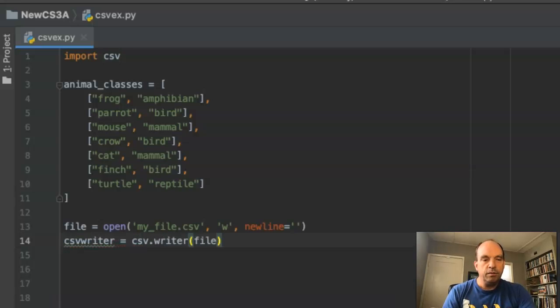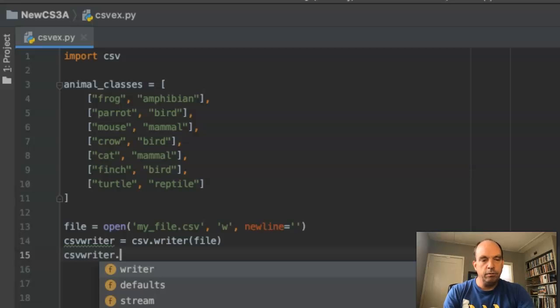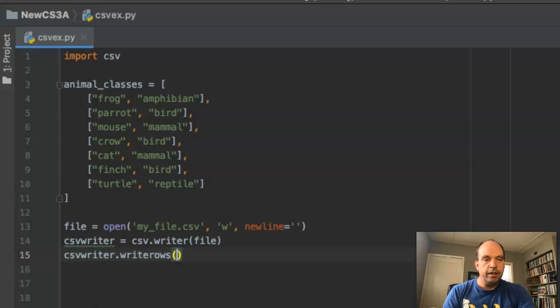The writer object makes it very easy to export this list of lists to a CSV file. We can simply say csv_writer.writerows, and then the iterable that we're going to use to write, so animal classes. If I just wanted to write one row, I could use writerow instead of writerows. What this method will do is go through animal classes, and for each item in the list, it will write one line to the file. Now each item is a sublist with different items in it, so it's going to write each string to the file separated by a comma. Let's just see how that works.